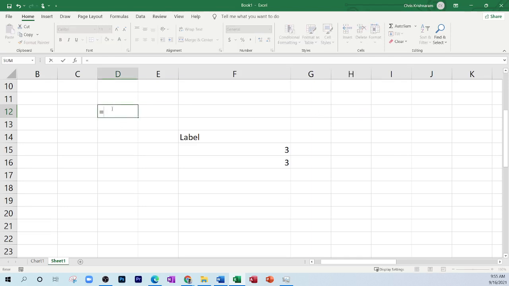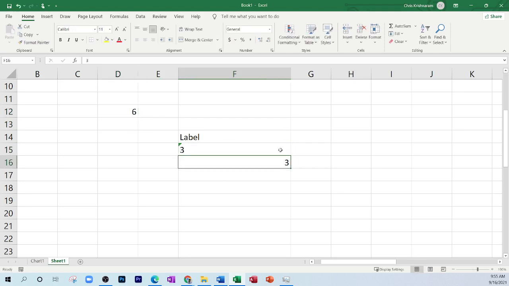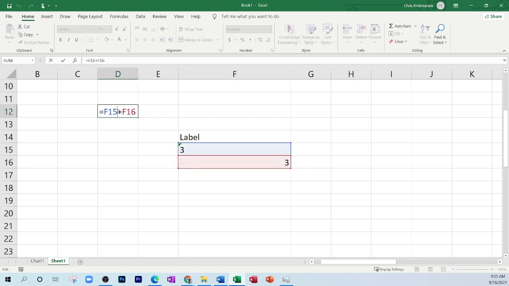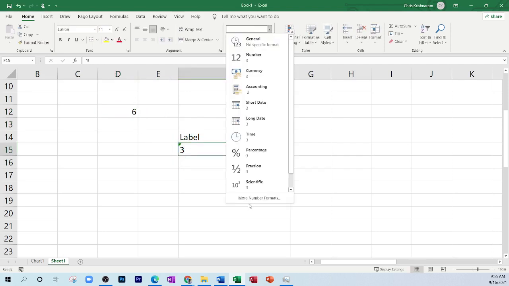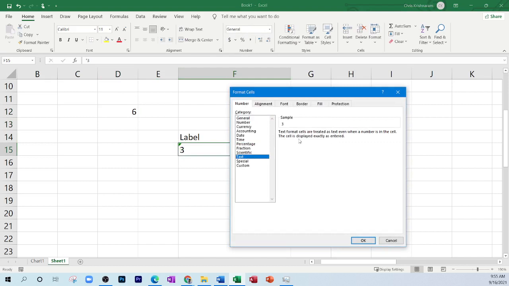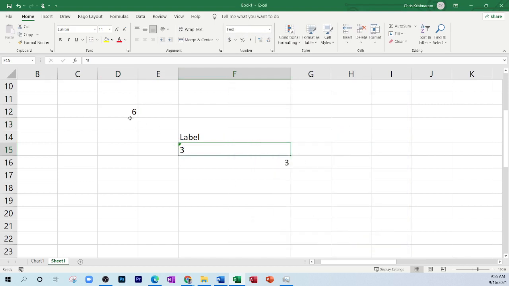Alright, add location equal that plus that 6. Good. Let's try that once again. Apostrophe. Nothing. Convert it to text. Still nothing. But notice now it moved over to the left hand side here.